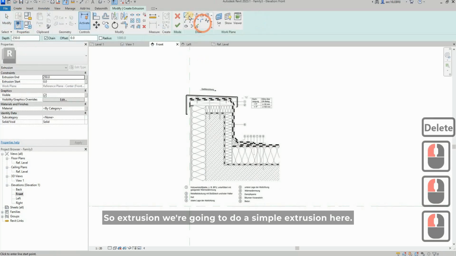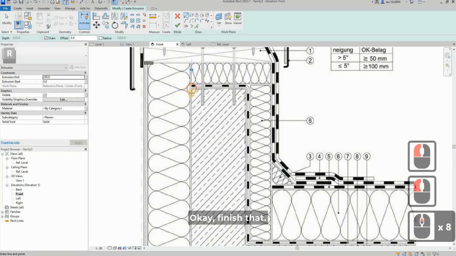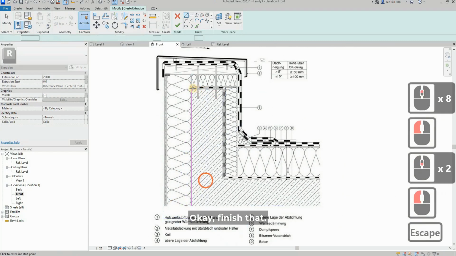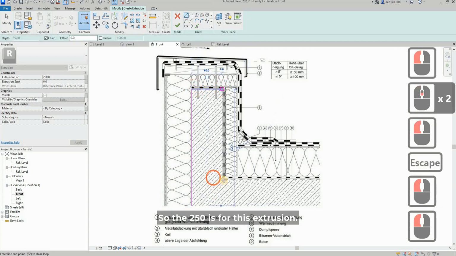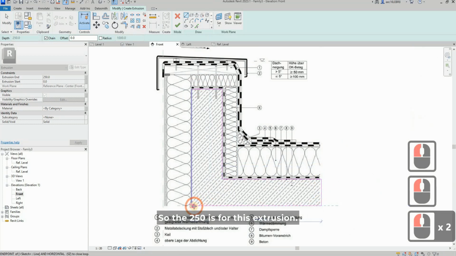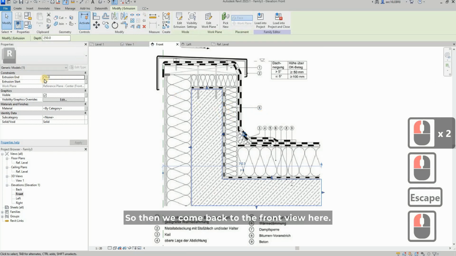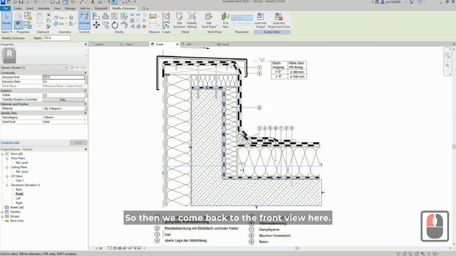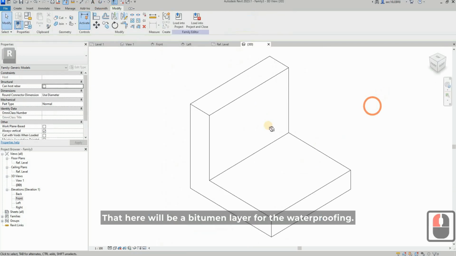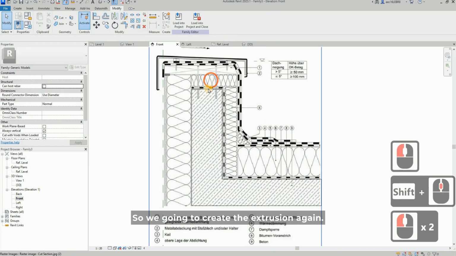We're going to do a simple extrusion here. This acts as a concrete slab. Okay, finish that. The 250 is for this extrusion, so it will act like this. Then we come back to the front view here.